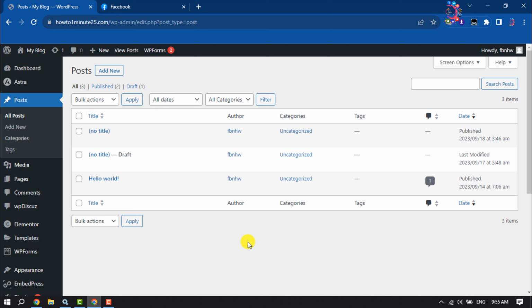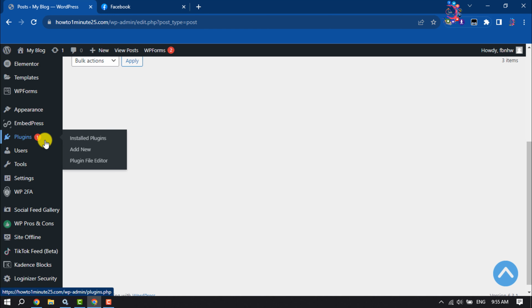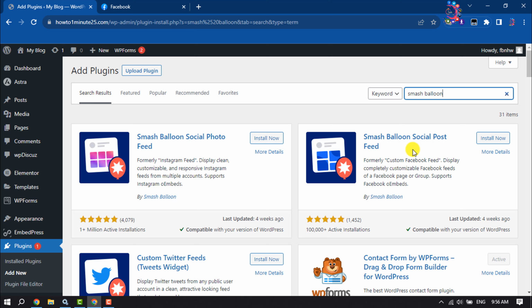First of all, log into your WordPress dashboard and hover over Plugins, Add New, and search for Smash Balloon. Here you have to install the plugin Smash Balloon Social Post Feed. Don't install the Social Photo Feed, install Social Post Feed. Then activate the plugin.